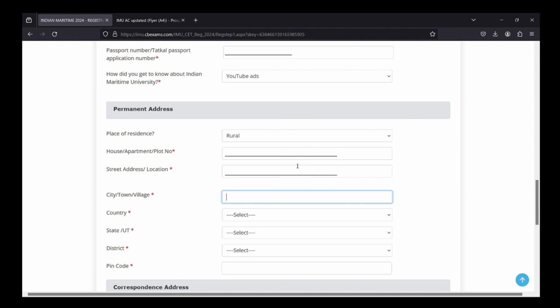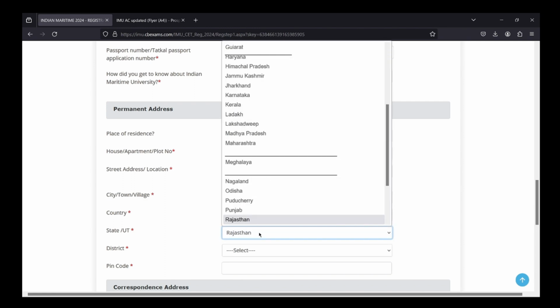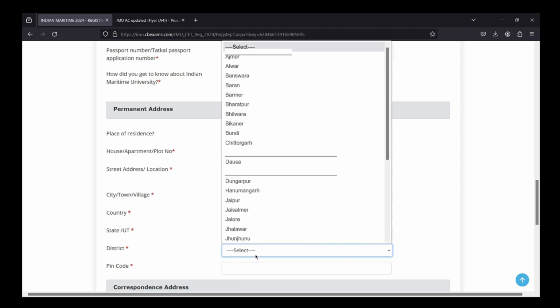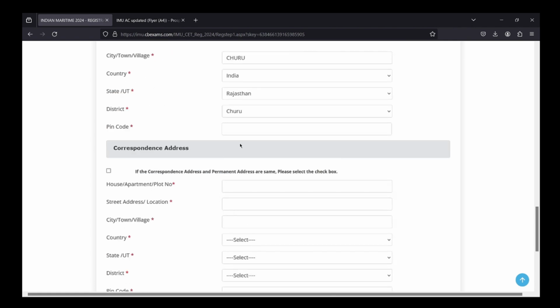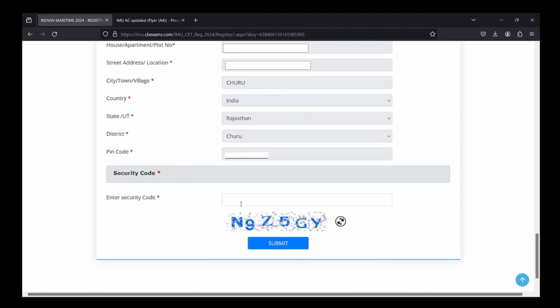Now your street and address location, please fill the address properly, because you won't be able to change it later on. Now, city, town, country, state and district as per yours. Then the PIN code must be correct and matching any address proof of yours. Later on in the correspondence address, you can click on the checkbox if it is same as the permanent address given above. Once done, you can go down and enter the security code and move further.